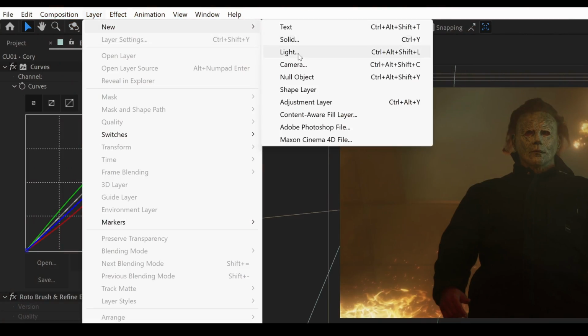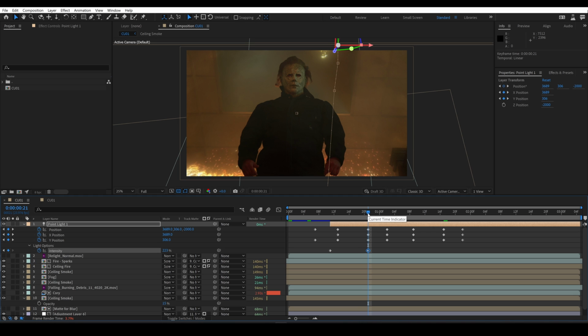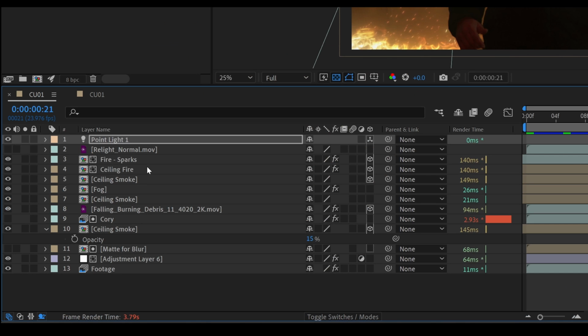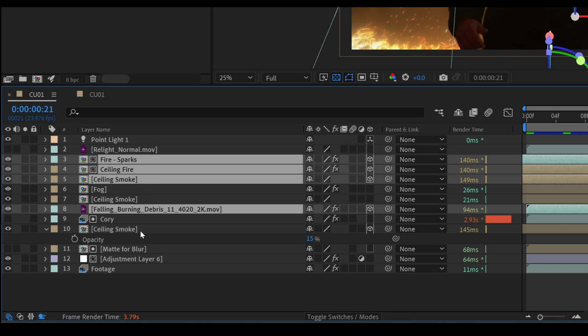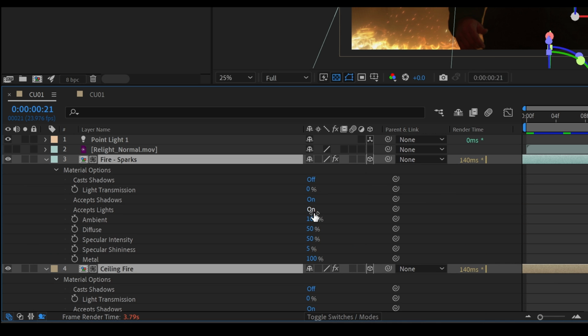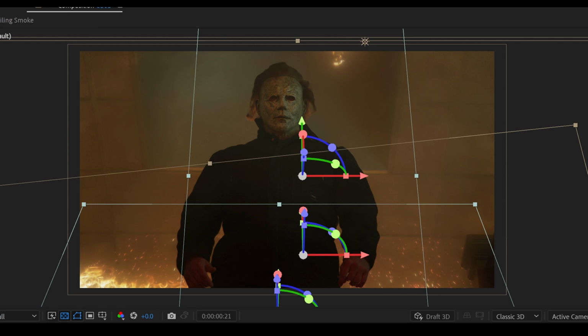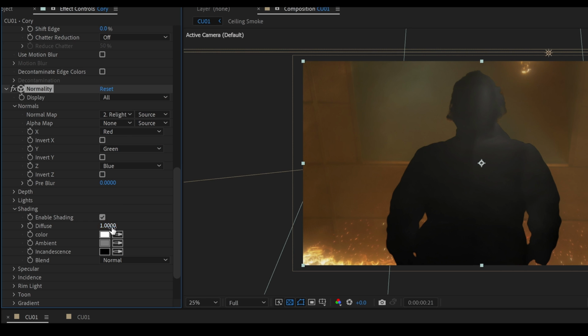Now, of course you could create a similar effect with some effects and masks, but being able to create this automatically with a normal map is pretty cool. I created a new point light and I keyframed it so it moved along with the fire element. Then I selected all of these 3D layers and hit AA on the keyboard and turned off Accept Lights so that the point light doesn't affect them. In the Normality effect, under Shading, I'll change the color to a gold color I'll pull from this fire element, and I'll change the blend mode to Screen.